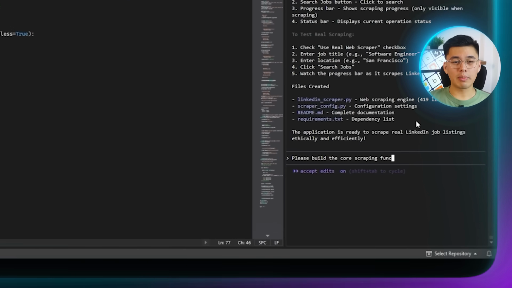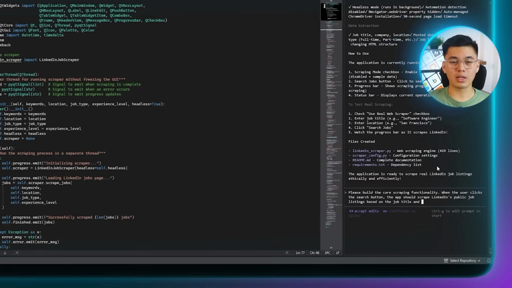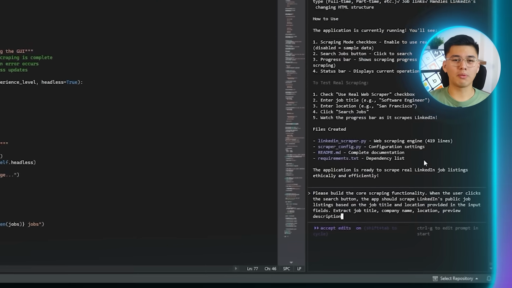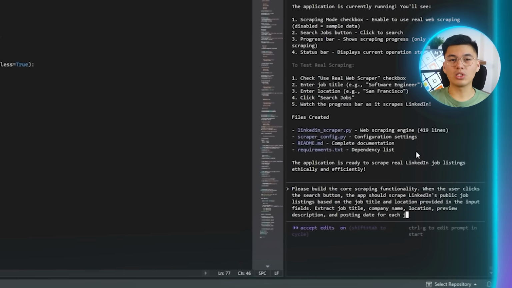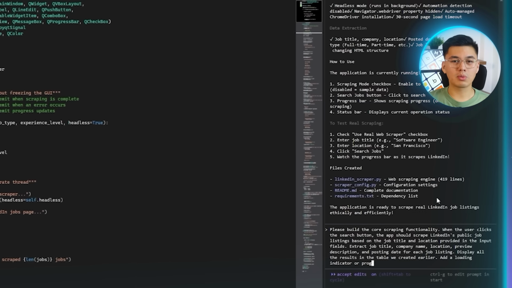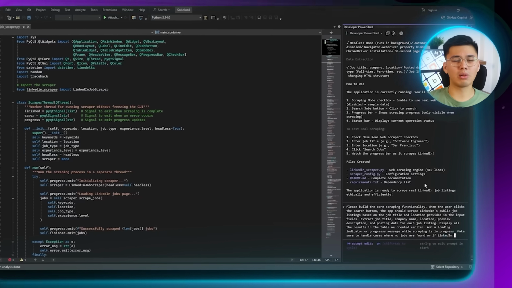Please build the core scraping functionality. When the user clicks the search button, the app should scrape LinkedIn's public job listings based on the job title and location provided in the input fields. Extract job title, company name, location, preview description, whatever is publicly available, and posting date for each job listing. Display all the results in the table we created earlier. Add a loading indicator or progress message while scraping is in progress. Make sure to handle cases where no jobs are found or if LinkedIn blocks the request.